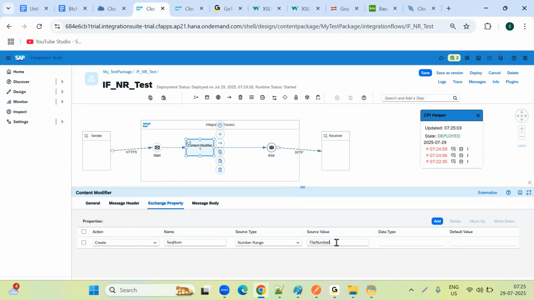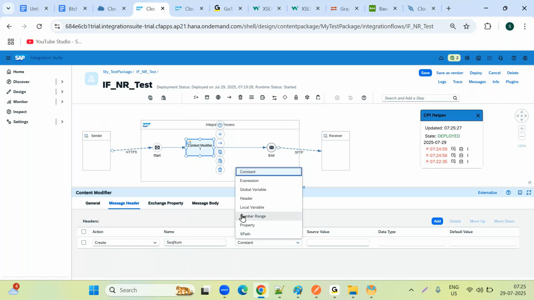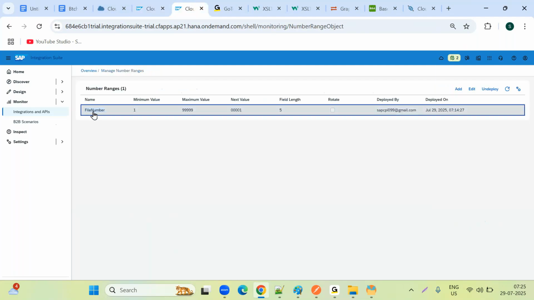Maybe let me check, are there any spaces? No, there are no spaces. Here also there are no spaces. Let's create it as a header. Maybe it will support only header, I'm not sure. But it should support it, because in properties also they have given this source value as a number range, right? It should work. So that's the reason I prefer to go with this one.